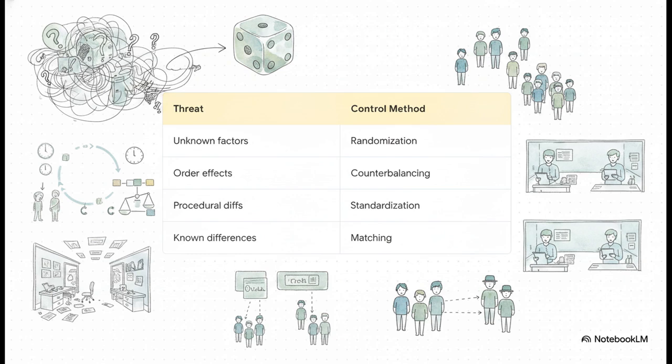Next, to fight procedural differences, say where one testing room happens to be nicely air-conditioned while another is sweltering hot, you use standardization, keeping your instructions and environments completely identical across the board. And finally, if you have known differences, like students' prior knowledge of a subject, you use matching to pair similar students evenly across your experimental and control groups. Every threat has a solution.